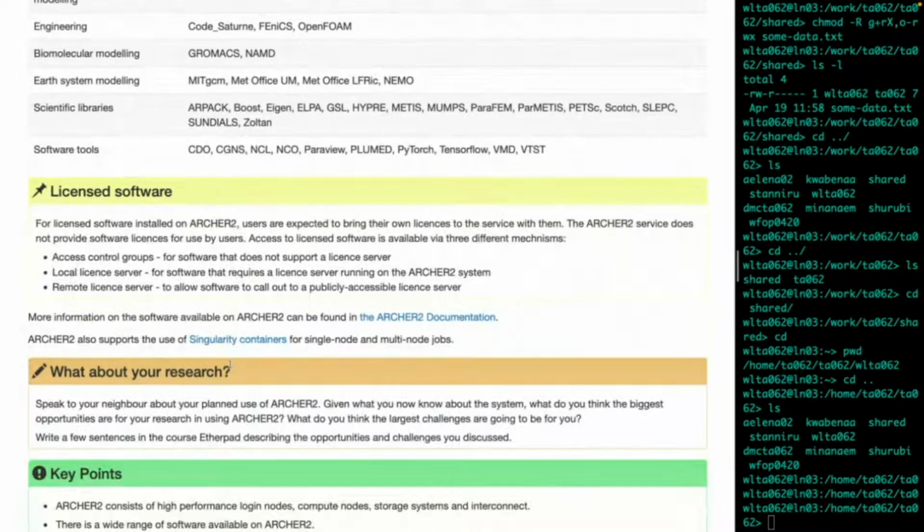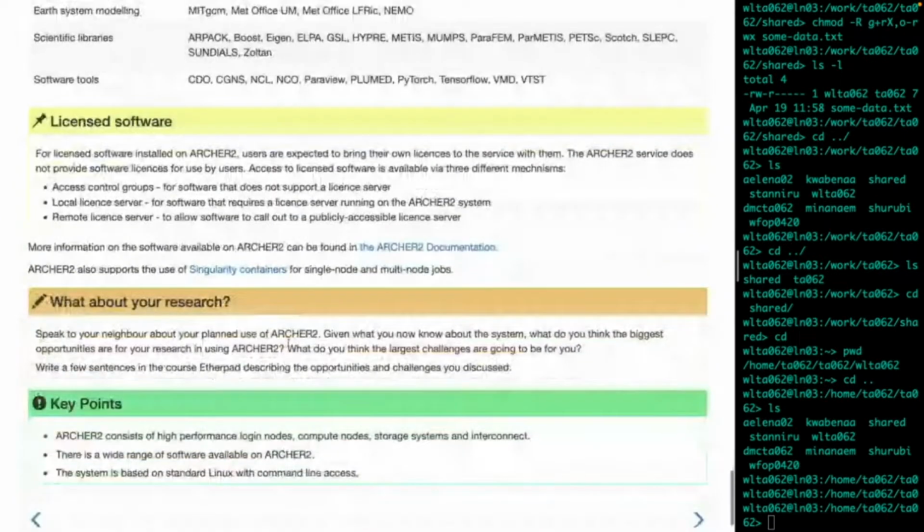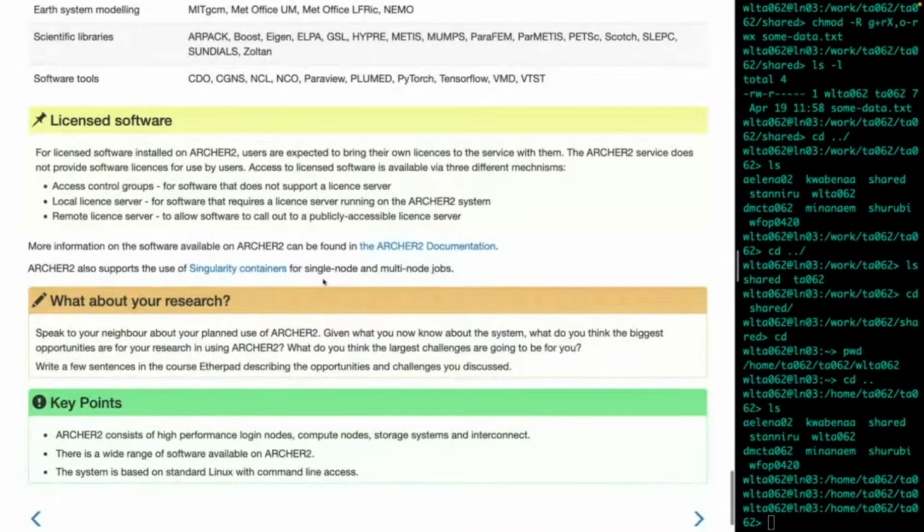Something to be aware of is that if you want to use any of this software and it's licensed software, you do have to provide a license of your own. So things like VASP and CASTEP, I guess, are the main examples here. But if it's a piece of software that you have to have a license for, then you won't be able to just use it. So they're made available on ARCHER2 through Unix groups. If you aren't a member of the group, you won't have read or execute access to that software. To get access, you go through SAFE again.